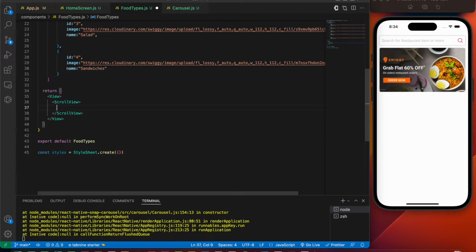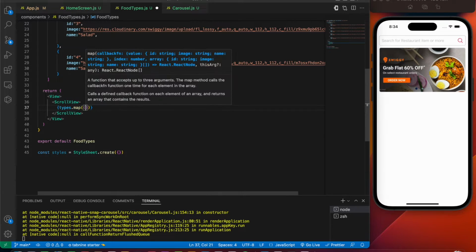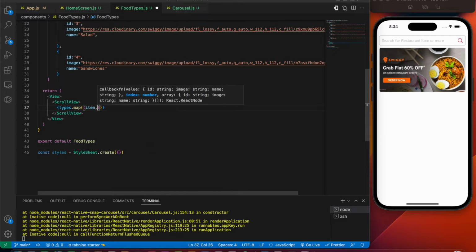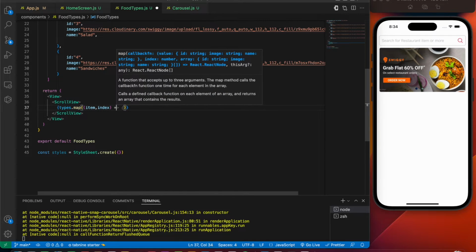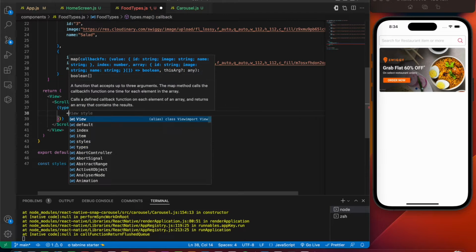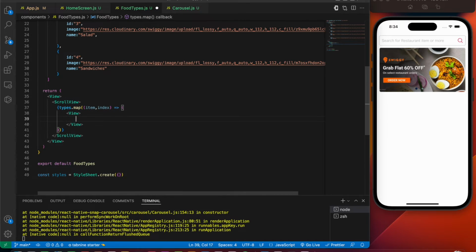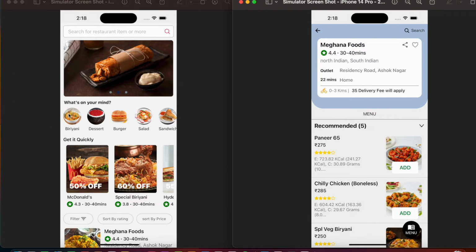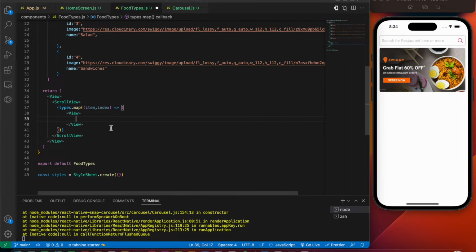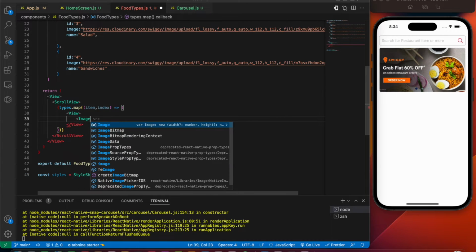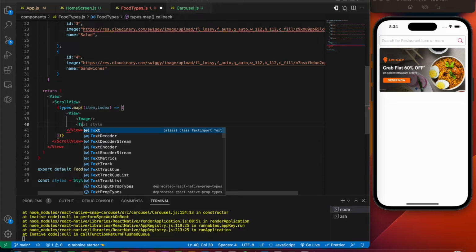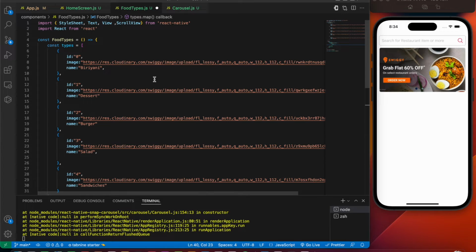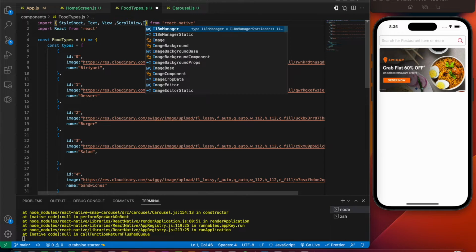So inside the scroll view, we're gonna access the types array. We're gonna map over it. So for every item inside the types array, we're gonna also grab the index. So for every item, let's say we're gonna return a view for now. Okay, so we have 2 things inside the view. The first thing is going to be the image, and beneath the image we're going to have the text. Okay, so firstly let's import image, and next is going to be the text.